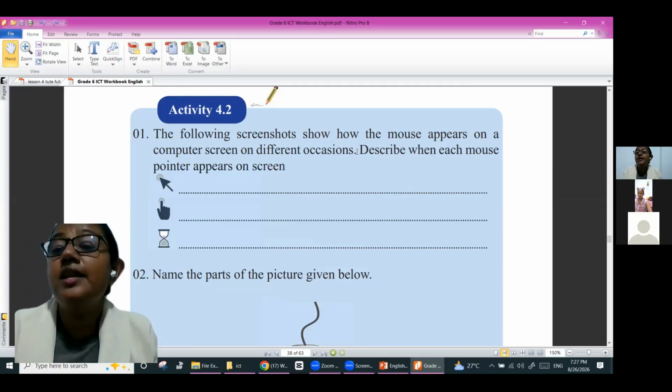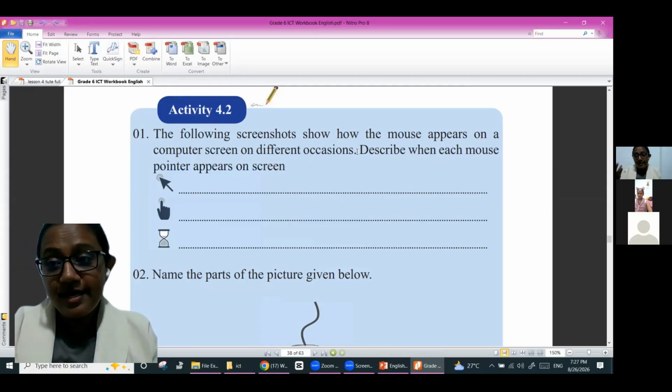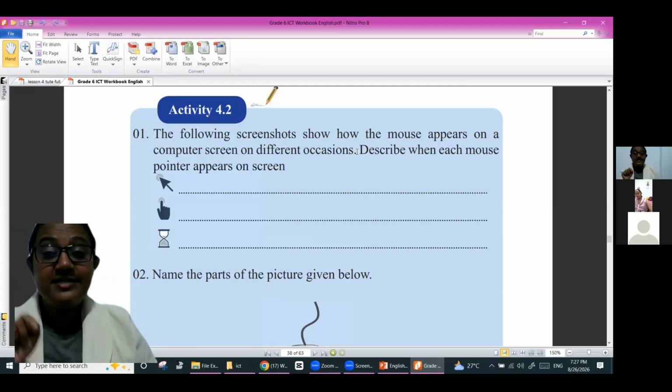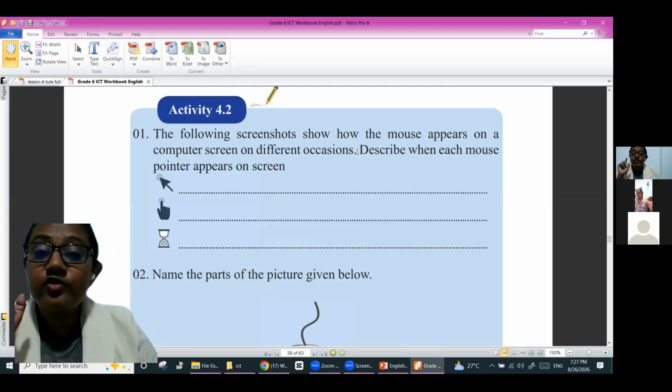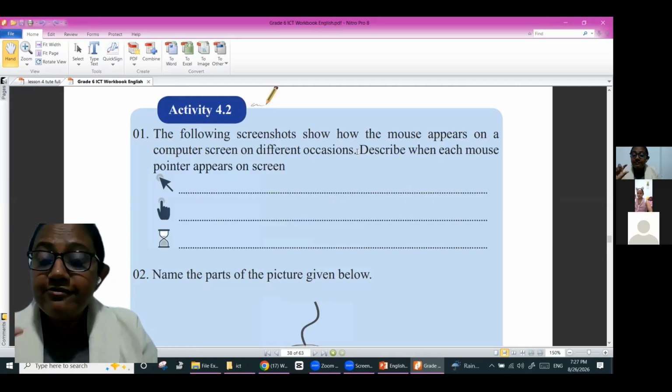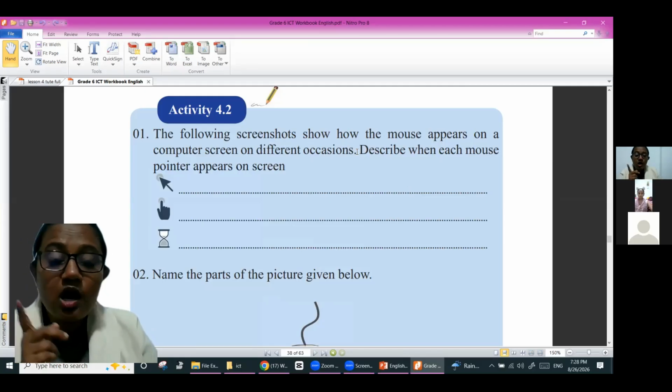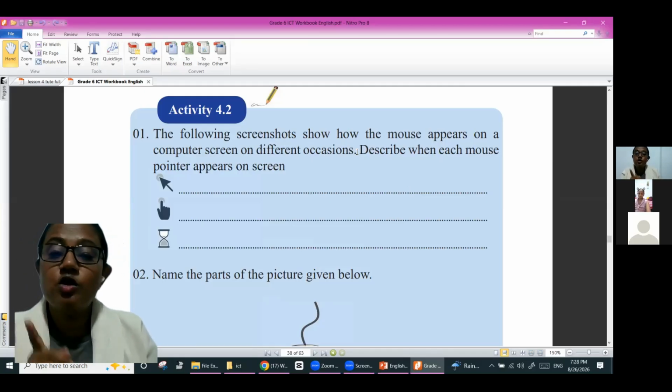කොහොමද mouse එක පෙන්වන්නේ? Appear, පෙන්වන්නේ, පෙන්නුම් කරන්නේ. We can take a similar word as display, right? How the mouse appears on a computer screen on different occasions. Vividha avasthavala. On different occasions. Describe when each mouse pointer appears on the screen.